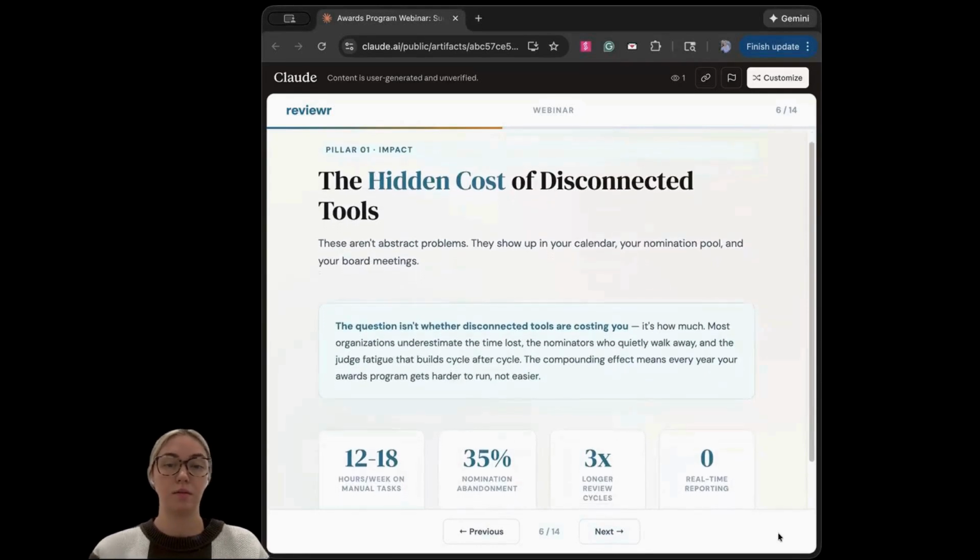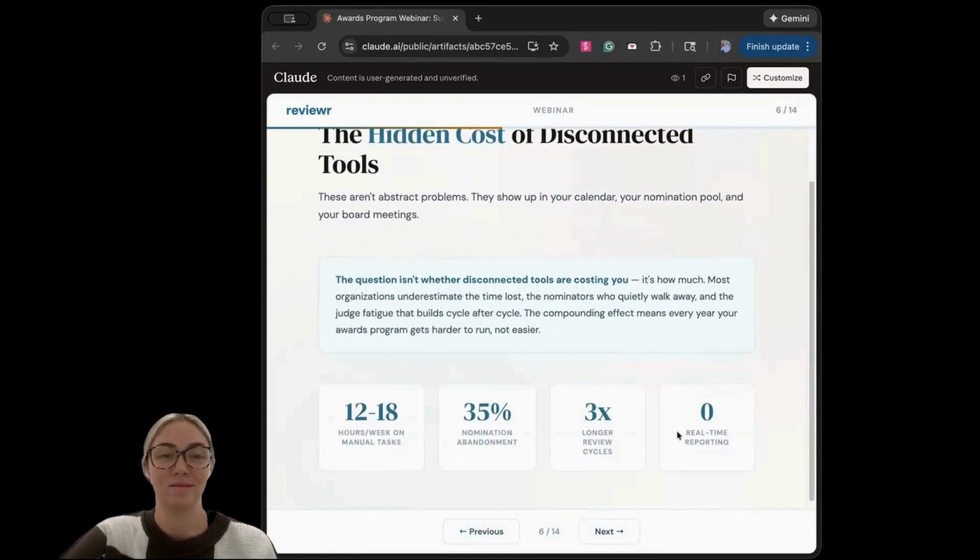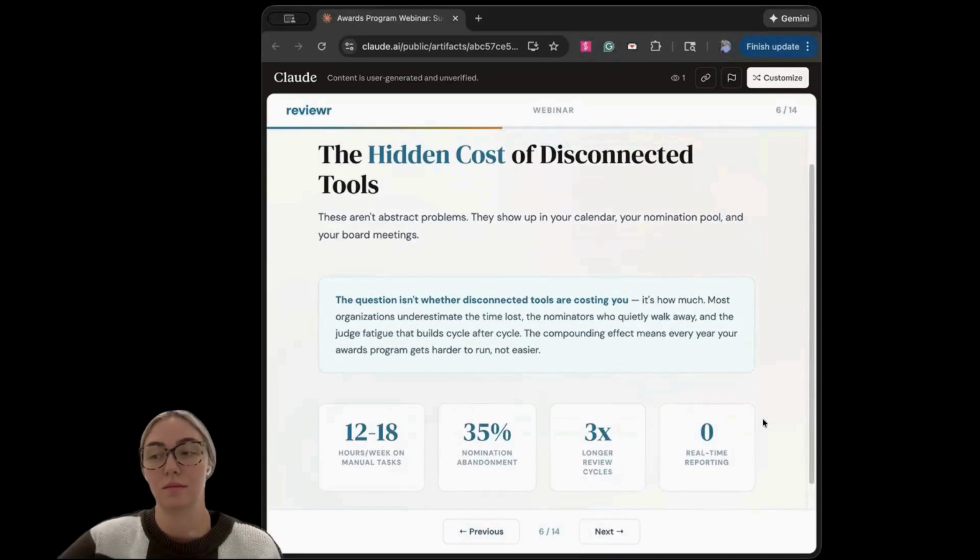And then to wrap all of that up, we can talk about the hidden cost of these disconnected tools. It's not a what if they are costing you anything, it's that they are. The amount of hours that you're spending a week, that's costing you your time. Nomination abandonment is a waste of time as well, where people come in and start an application and they don't finish it. Your review cycle is longer, not a very good experience for your reviewers, for those volunteers. And then at the end of the process, you have no reporting of how much impact these awards made. How many people did I reach? What did this do?